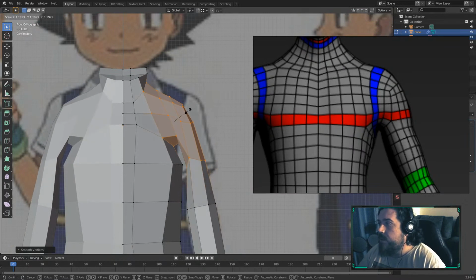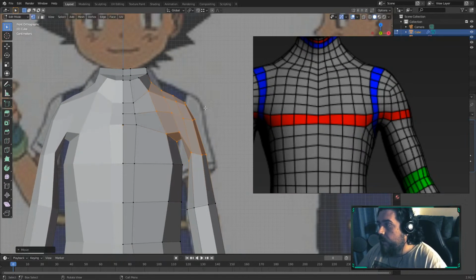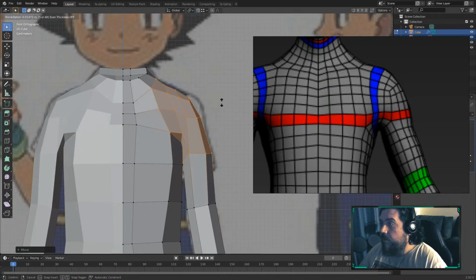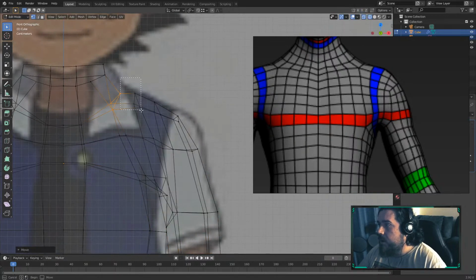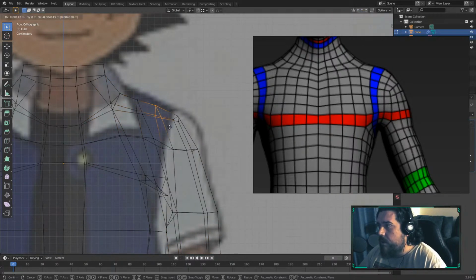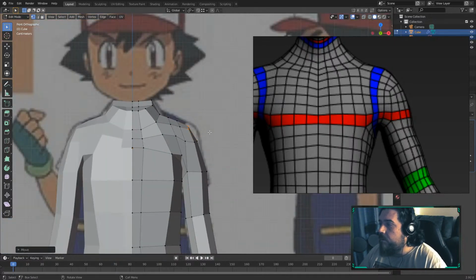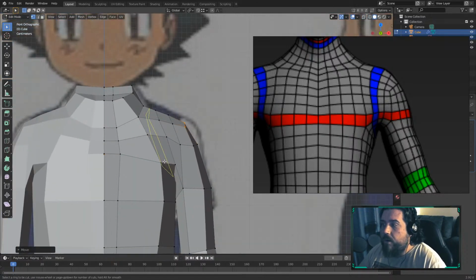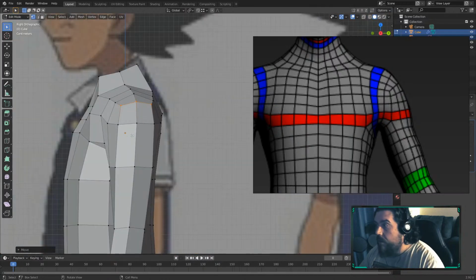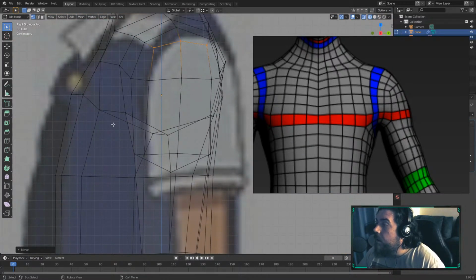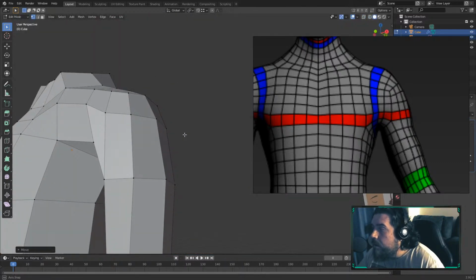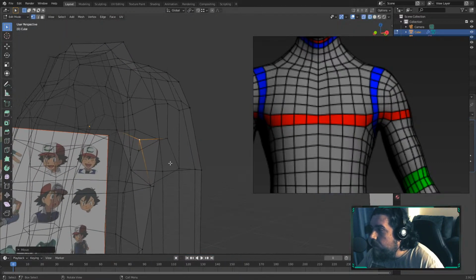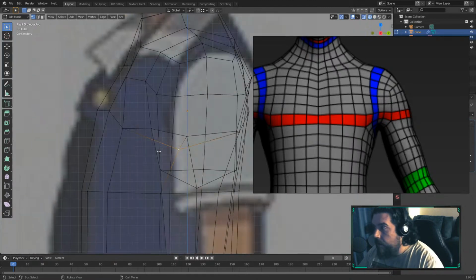So if we scale up a bit, and even do an Alt S to increase the volume, and then just rearrange things a little bit in a way that more closely follows the model. We've now got an edge loop that goes around under the arm, which is here. Okay.